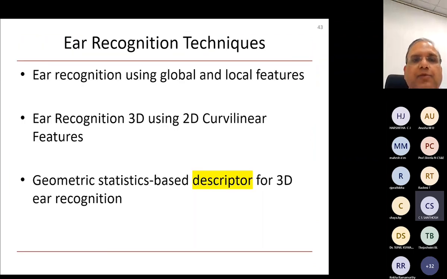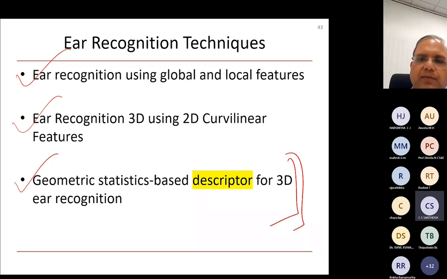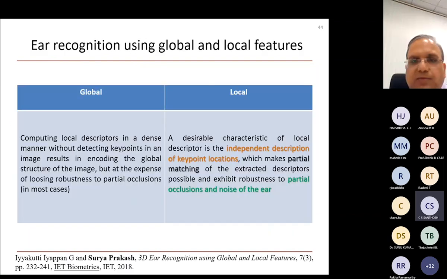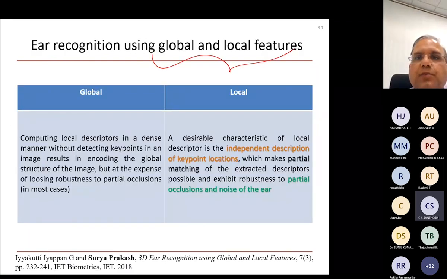Now I'm going to discuss these three techniques which are used for 3D ear recognition. First one is ear recognition using global and local features, and another is ear recognition in 3D using 2D curvilinear features, and then the next is geometric statistics based descriptor for 3D ear recognition. This is the last one. This is the most efficient one that we have developed and gives the best performance. Okay. So in the first technique, we are going to discuss the use of global and local features.